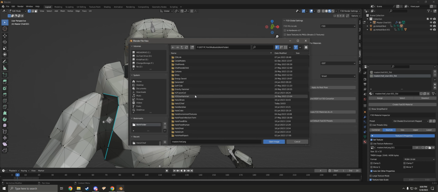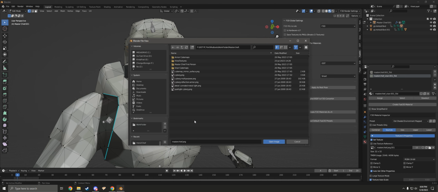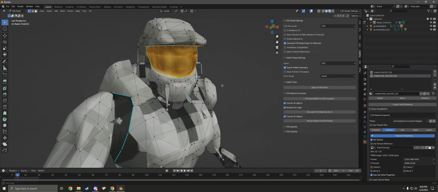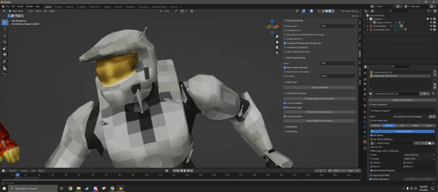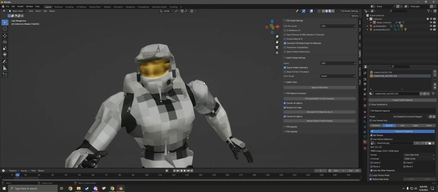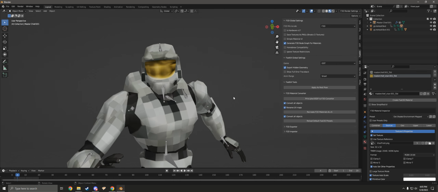Where's my Master Chief? Let's see, Master Chief, visor cube maps, we'll just throw that one in there. And as you can see, it kind of has that metallic look already, which is great. So we'll just stick with that for now. Another important note when you're swapping materials in and out, you'll want to make sure that both format and CI format are set to RGBA 16. Otherwise, you'll get broken textures in game.